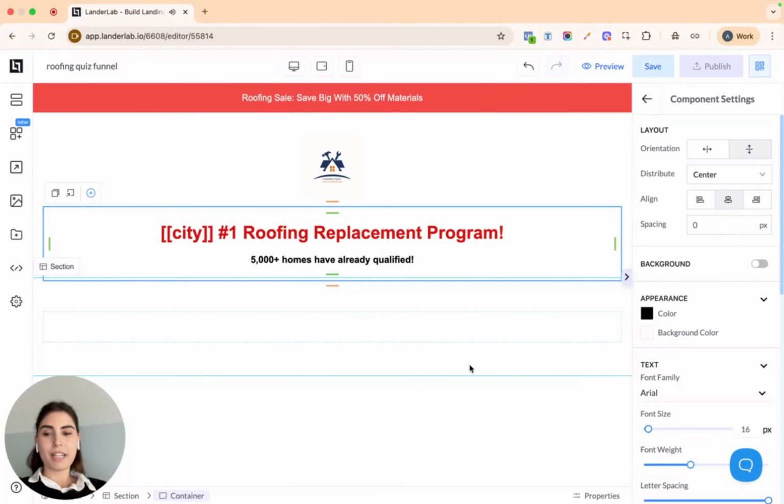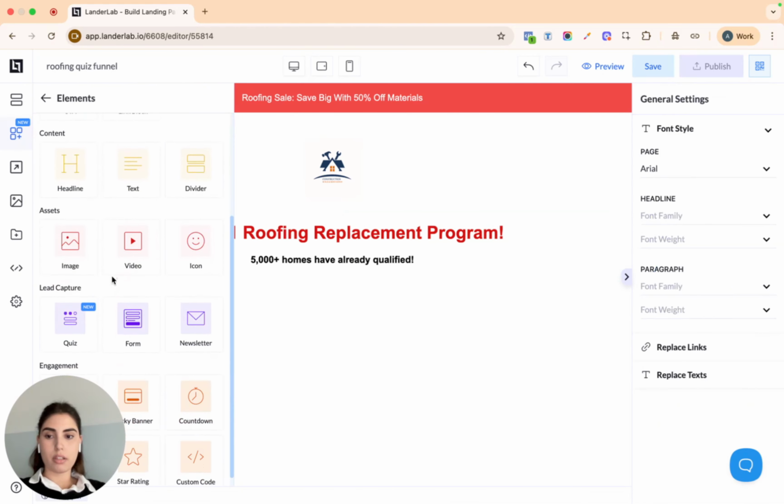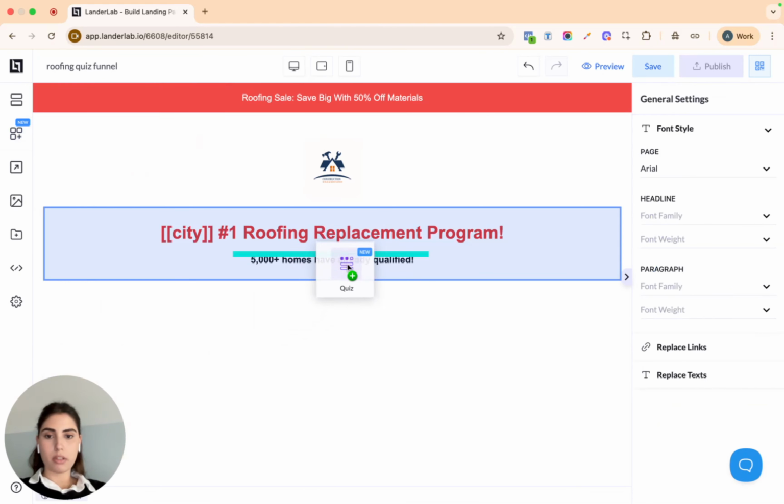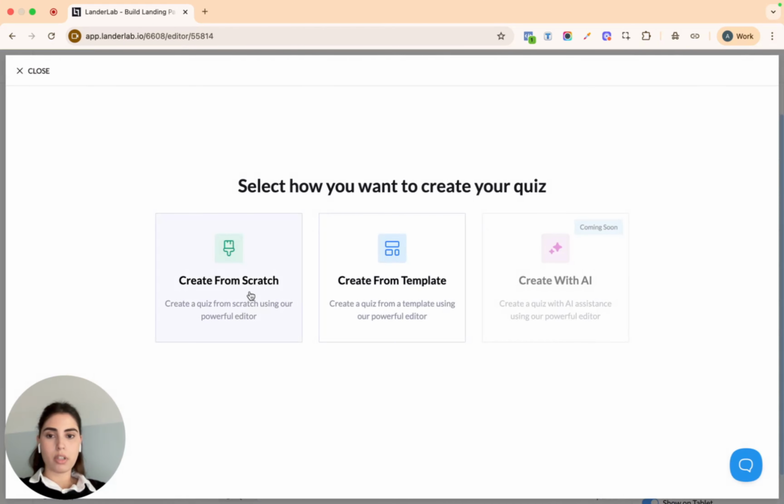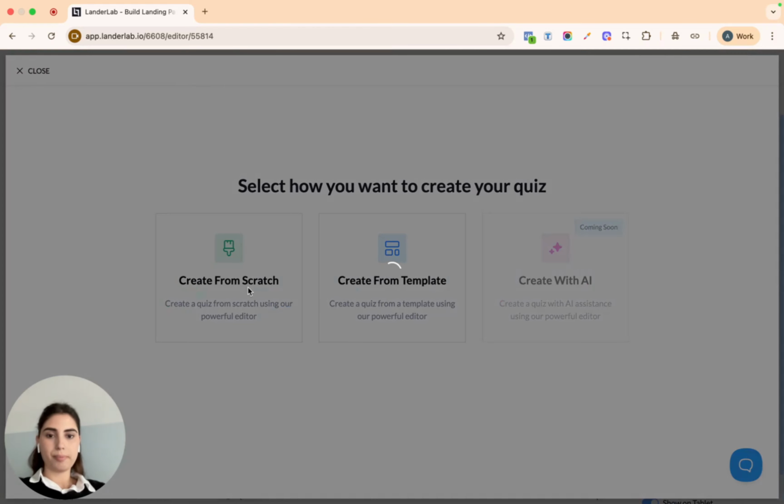Everyone, it's Angela. Today we are going to create a roofing quiz funnel using LanderLab. And as you can see, I have already prepared something on my landing page. So let's go ahead and add the quiz element into our page now, and let's create it from scratch together.